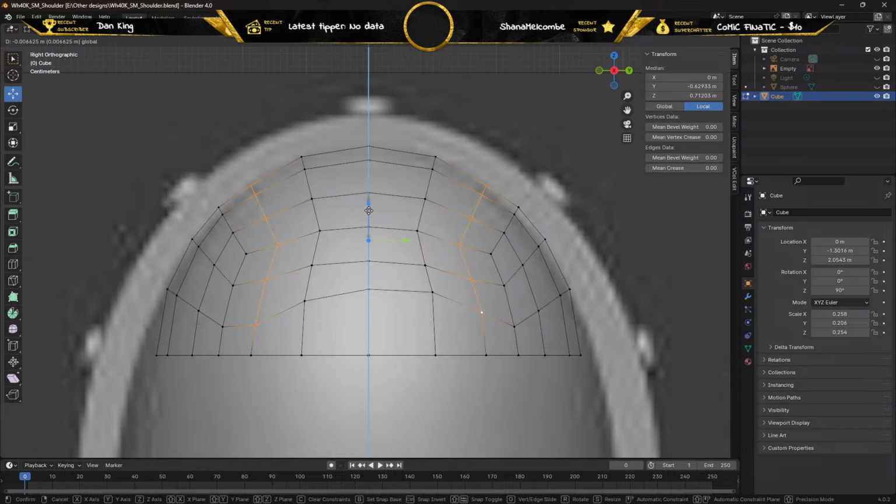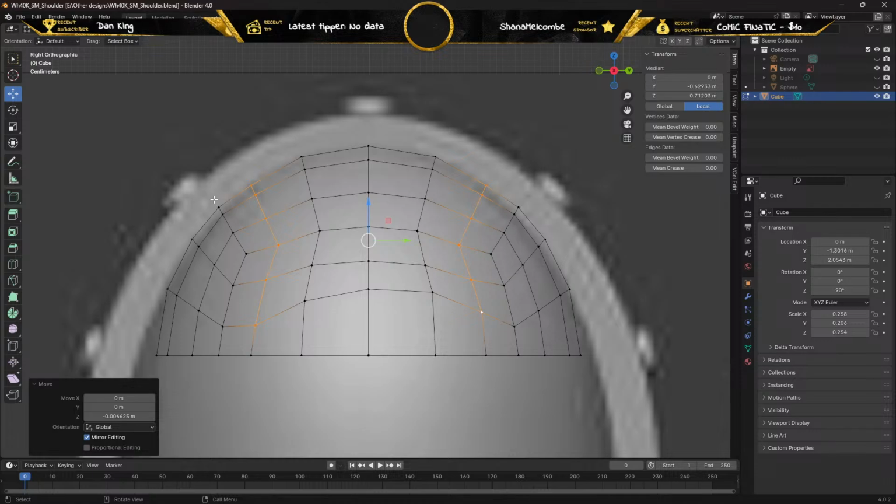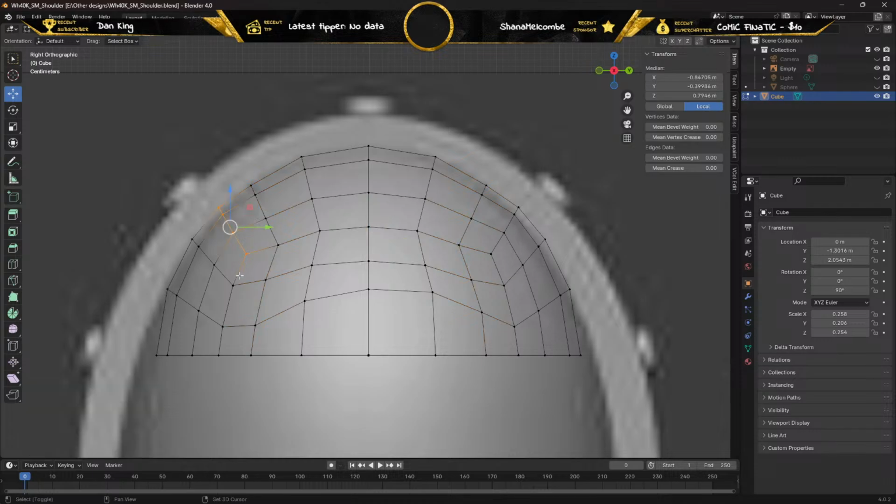So we want to go and grab these verts here. We're grabbing the right ones here. These verts. I'll just click on them. Get them going here. We're going to go ahead and move these down here.